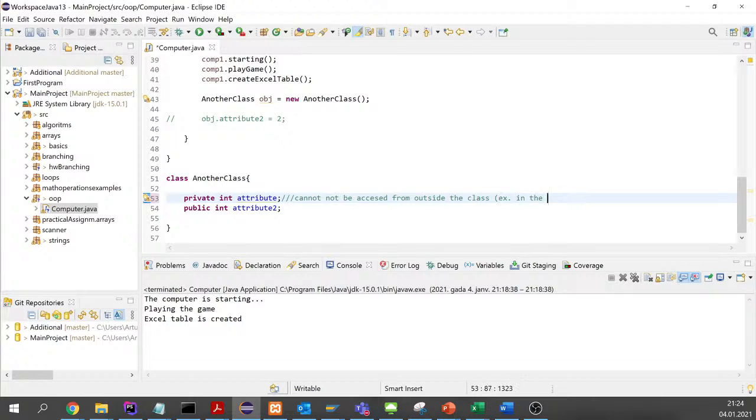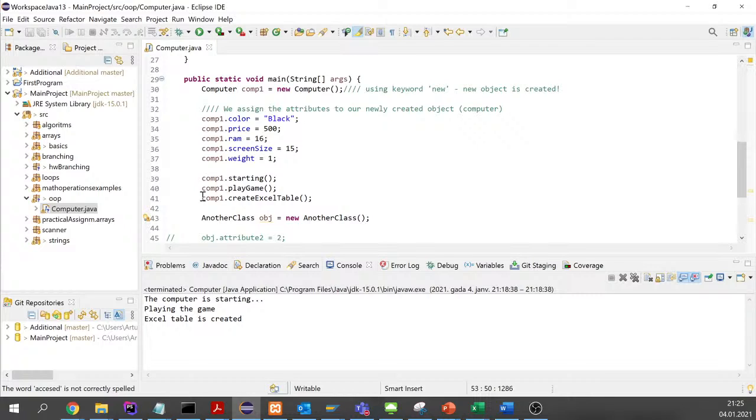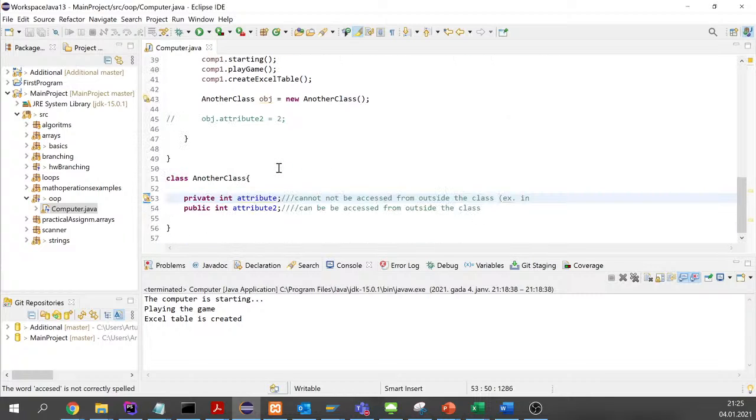Example in the Computer class. Can't be accessed from outside the class. So that's the example. So private should normally be accessed from the class only.